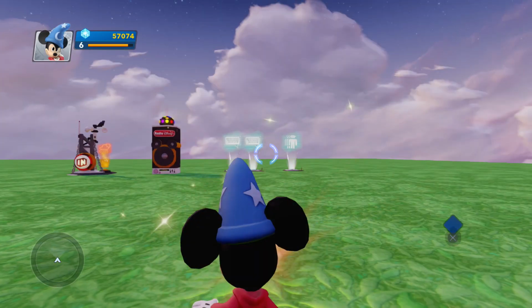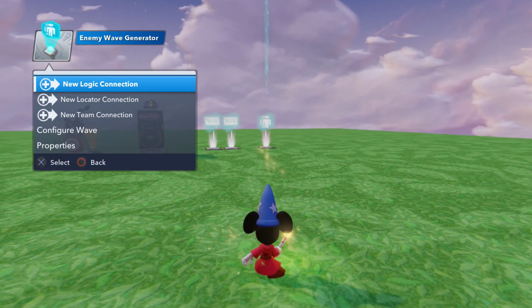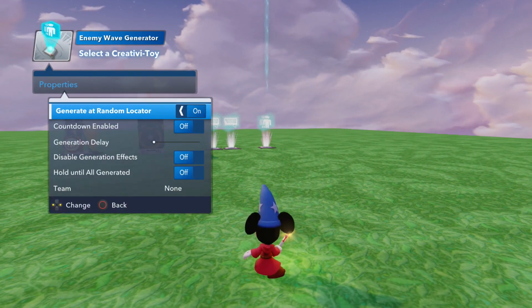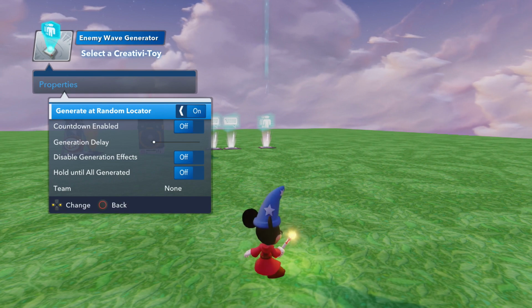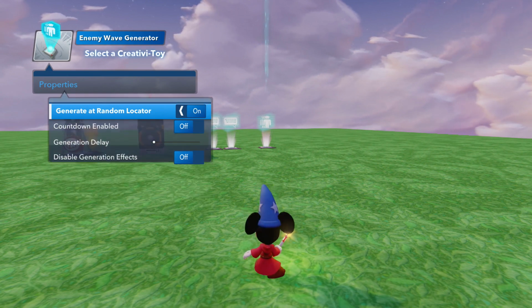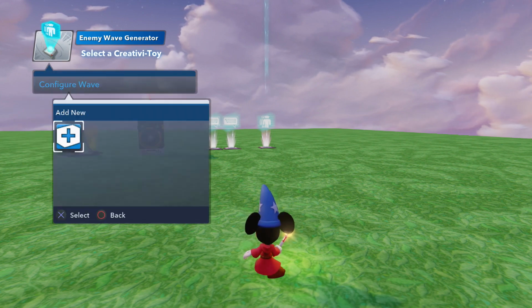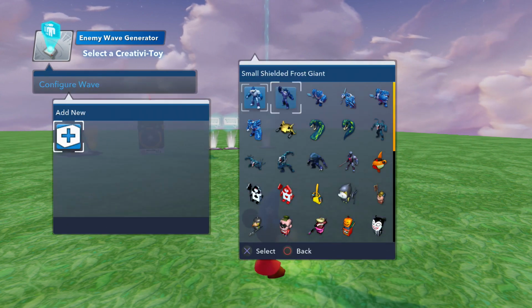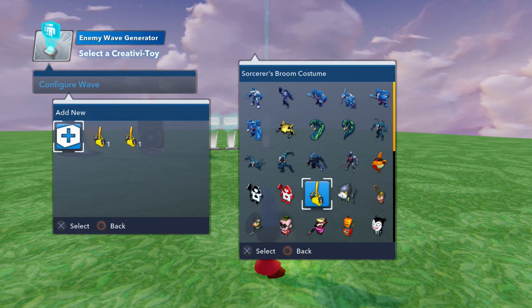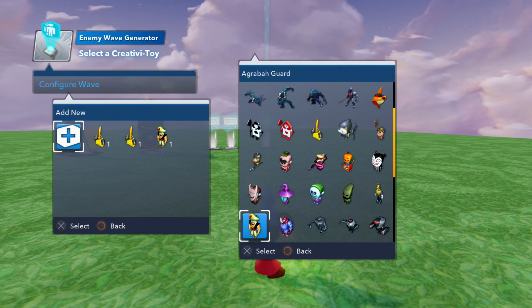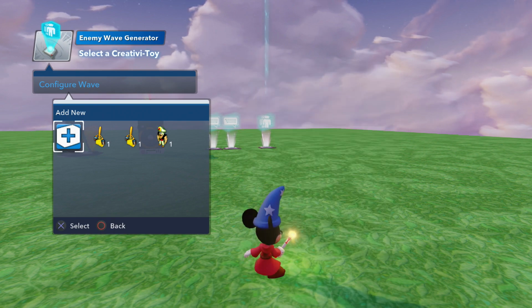And we need to go over here and adjust our enemy wave generator. So what we're going to do is go under properties, select generate a random locator. We'll leave everything else alone. Nothing else really needs to be fixed at this moment. And we will do configure wave. And what we'll do is we'll add 2 brooms and an Agrabah guard. And that sounds about right.